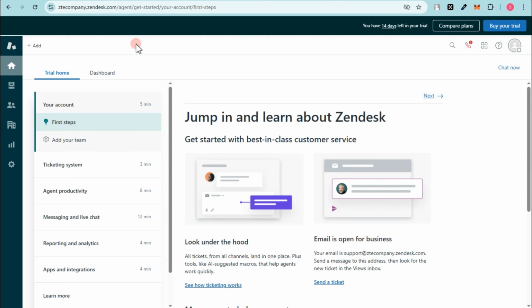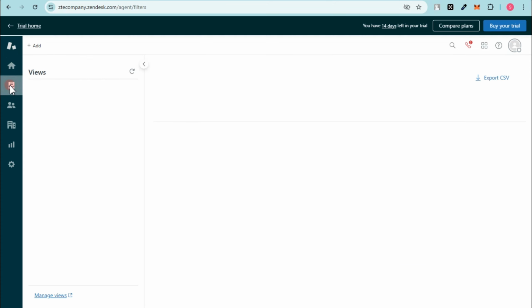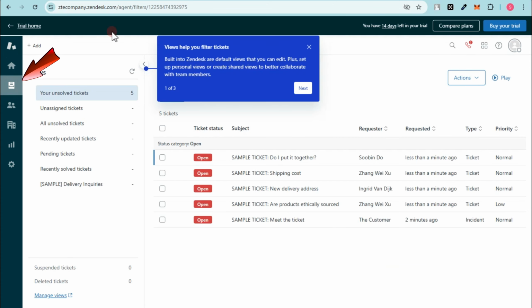So this is your Zendesk dashboard. And as you can see, if you go to the left side, you will see the features and options. So this one is your home. This is where you can see everything, your account. And then here, this is where you see the unsolved tickets, unassigned tickets, and recently updated tickets, and so on.